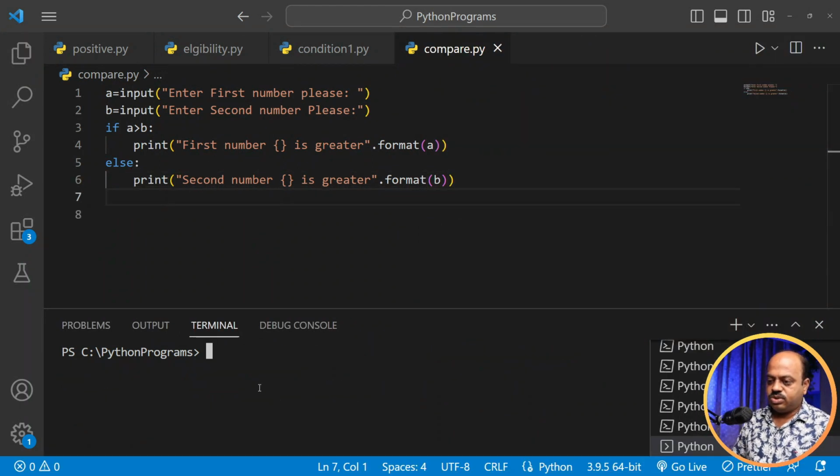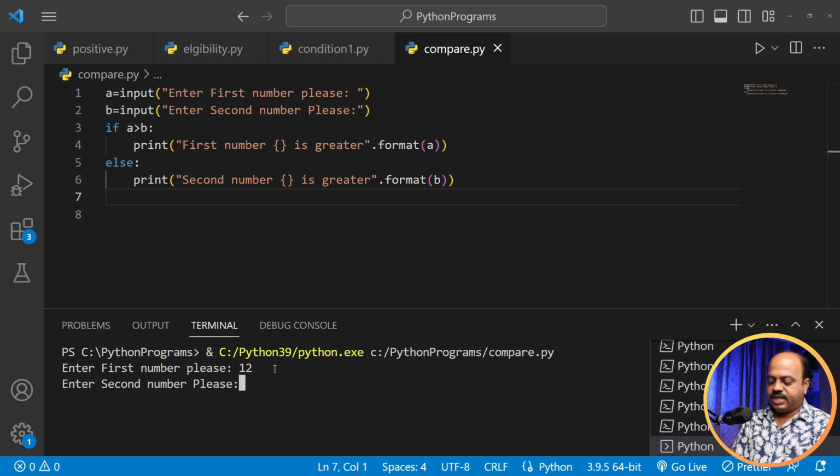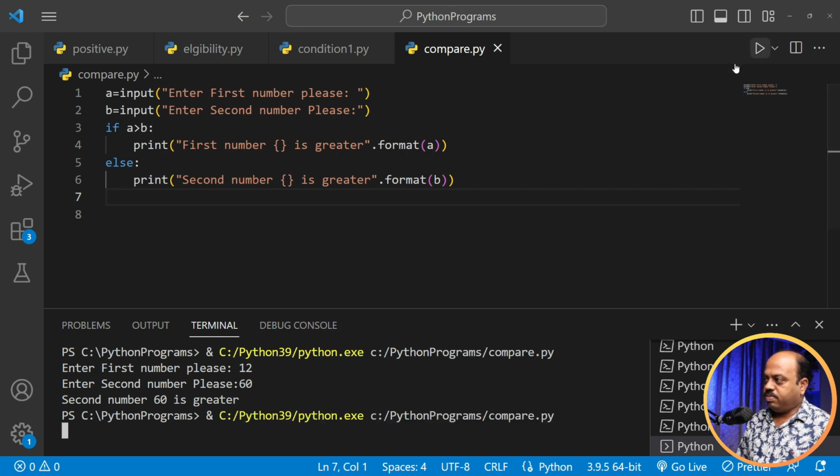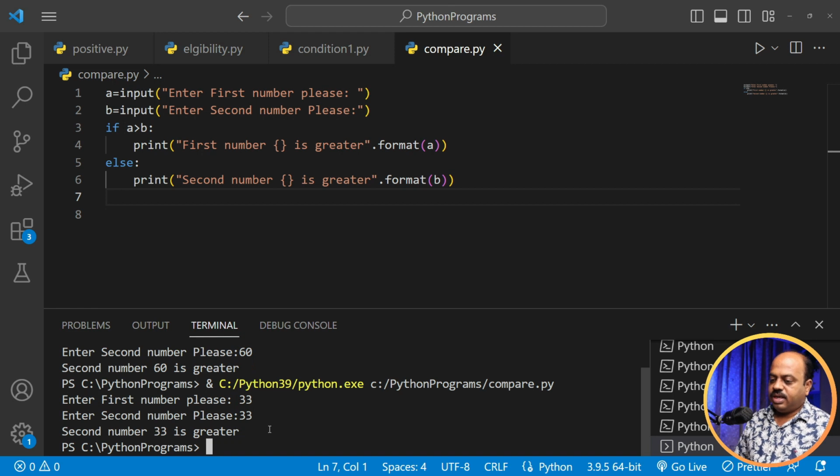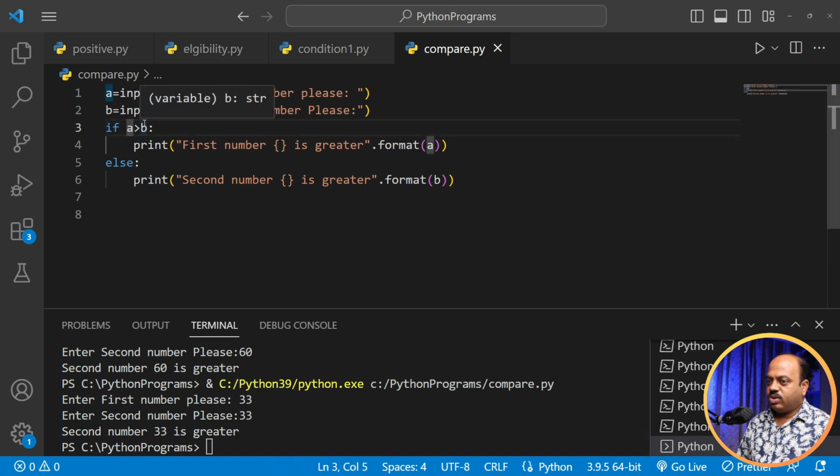Okay. Let us clear the console and run the program. Enter first number 12, second number 60. Second number 60 is greater. Okay, so what if I put two numbers which are equal? If I put 33 and 33, it is printing second number is greater, because this condition is false, right? Is 33 greater than 33? No, it is not greater. So it is not executing this part. It is going to the else part. It is not checking the other condition.